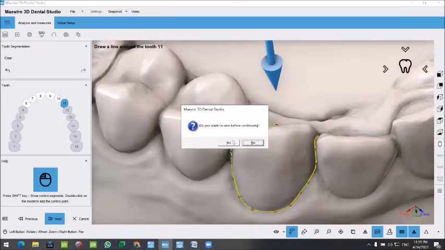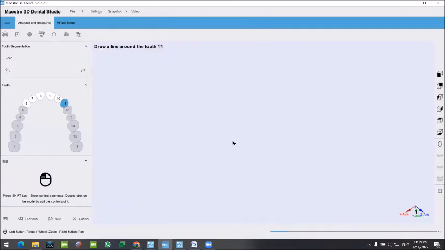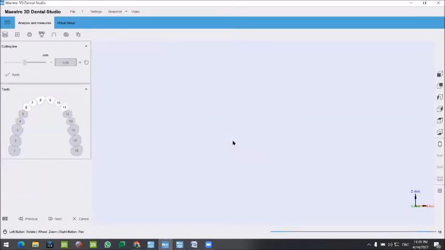After I'm done, I'm going to press next. The software will always ask me, do you want to save before continuing? I always press yes. Why? Because if I click no and anything happens to the software, it crashes, I'm going to lose everything that I did. So whenever the software asks me to save, and it's going to ask me to save after each step, I need to press yes. So don't forget, always press yes when the software asks.